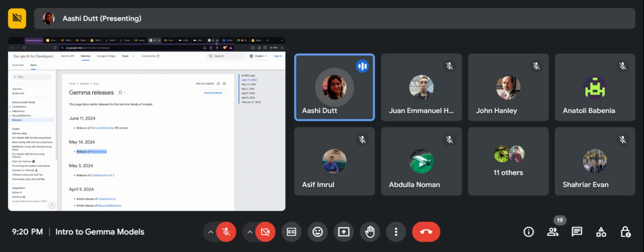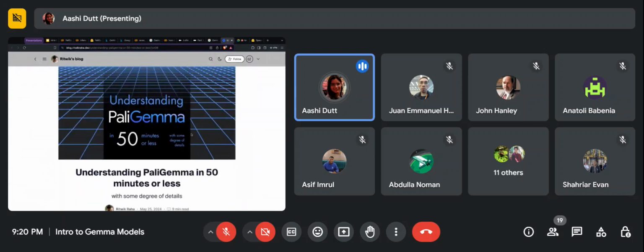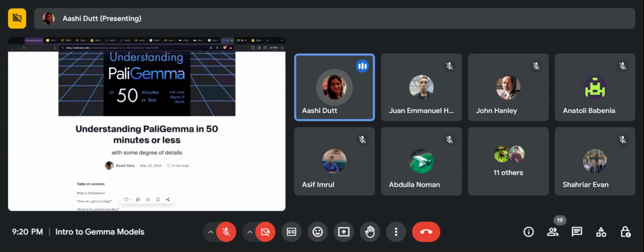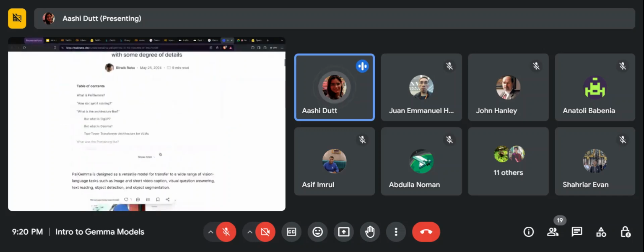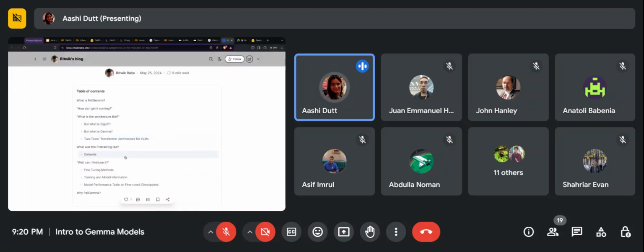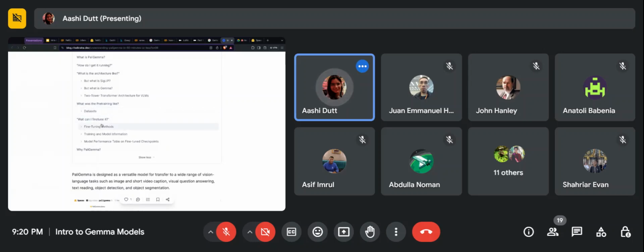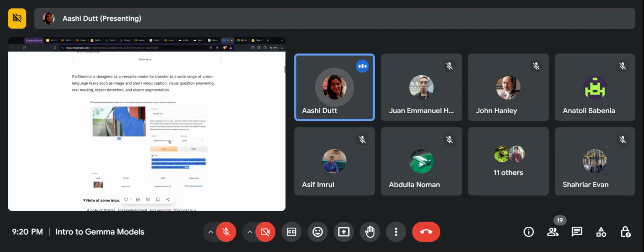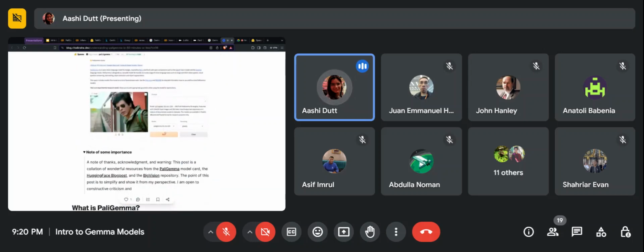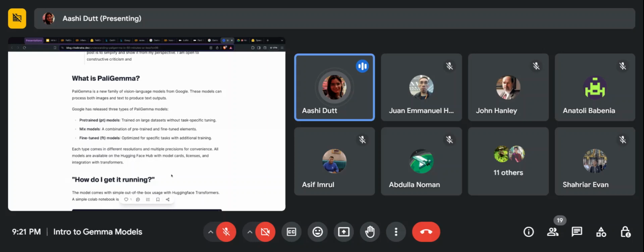Then there is this very interesting blog by Ritvik Raha. He's also a GDE, and it is about understanding PaliGemma. He takes you through all these things that we just covered in a very brief manner, that is, what is PaliGemma, what the architecture is like, Gemma, SigLIP and everything, the data sets that are used, fine tuning and everything. It takes you through code and some other things as well. The example that we already saw on Hugging Face Spaces uses the same thing. And yeah, the rest of the things I have covered.